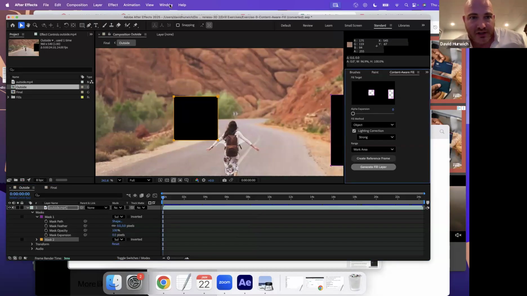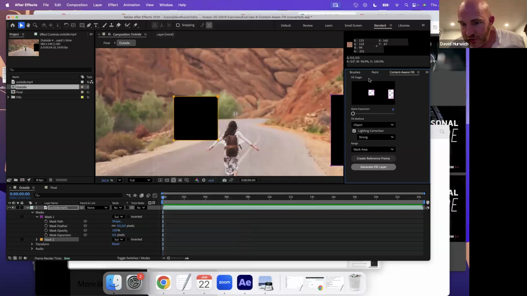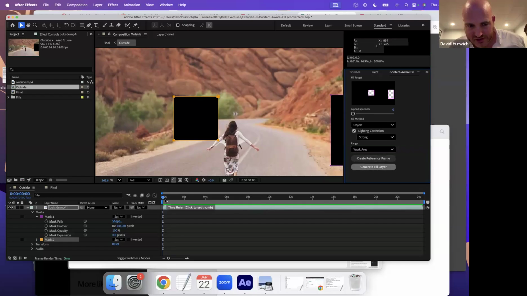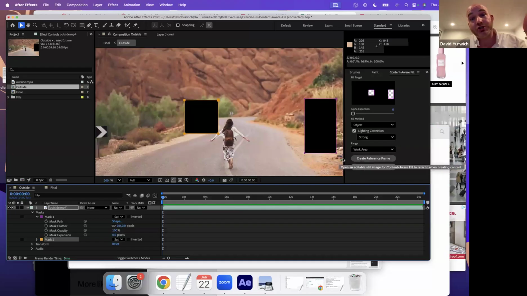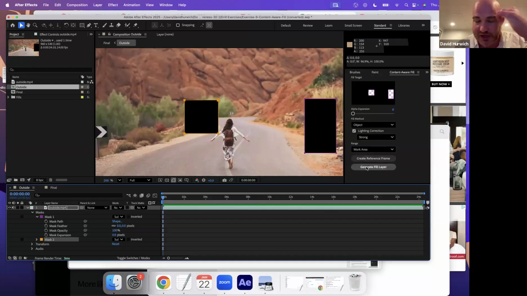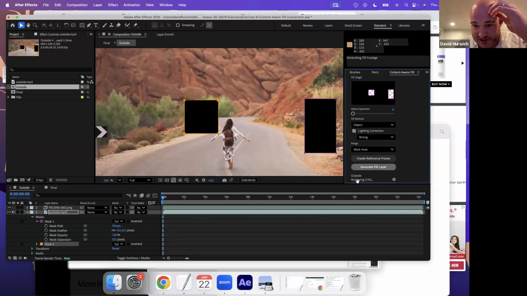Then what we're going to do is go to Window and then Content Aware Fill. You can see the area that's going to be kept. Make sure the fill method is set to object, and make sure lighting correction is on. Make sure this is all on frame one, then I'm going to go to generate fill layer. Now this might take a moment or two. The larger your masks are, the longer this will take. Obviously, the length of the video is also a factor. So I'm going to click on this and it's going to analyze.